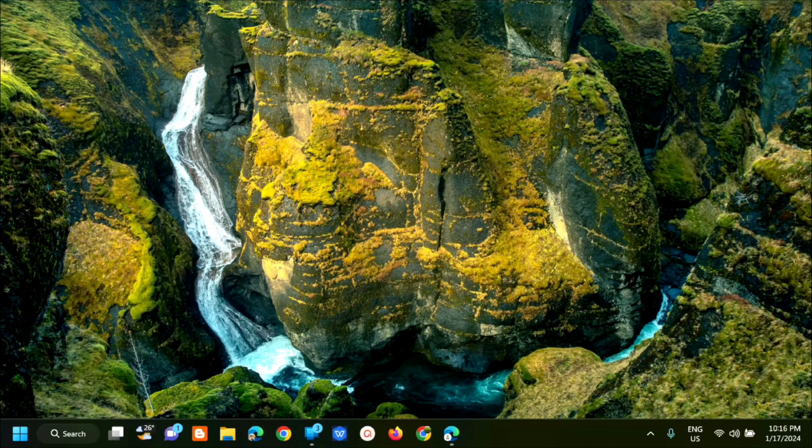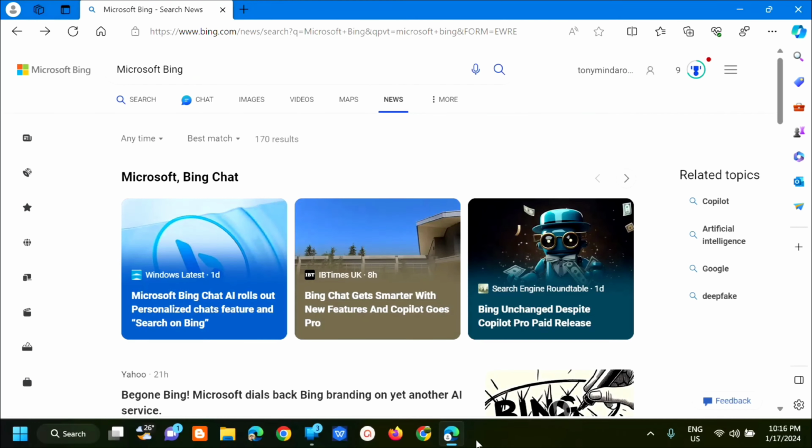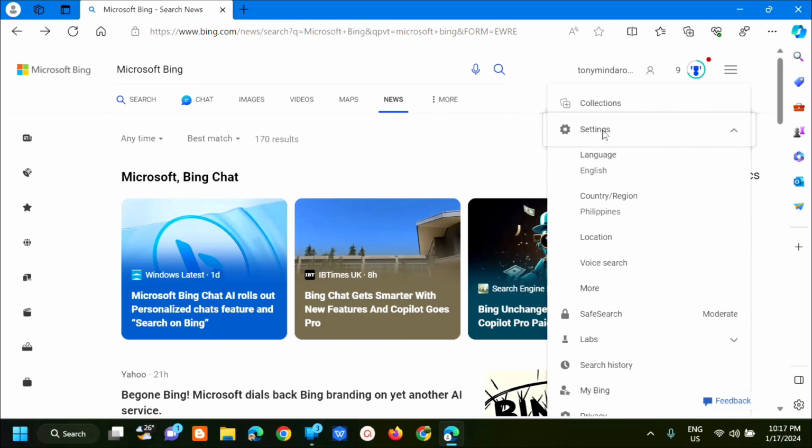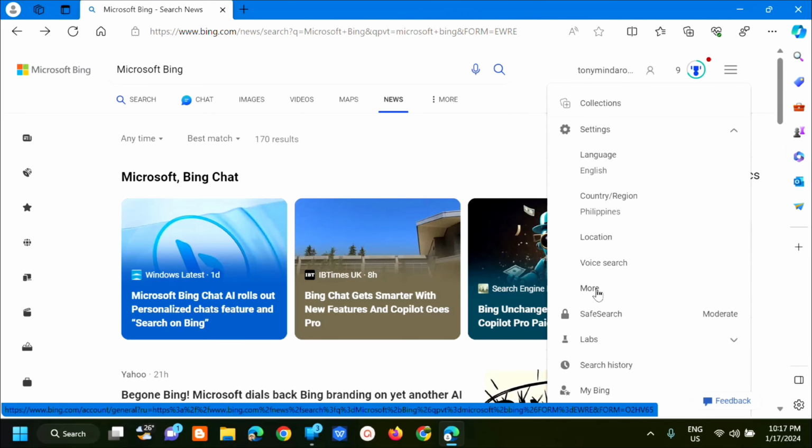So all you have to do is open up the Bing browser, and then dito lang sa top right corner, i-click mo lang tong 3-line icon na to, so click mo lang siya. And then next ay, kailangan mo lang select dito yung settings, and then dito sa settings, select mo lang dito yung more. Okay, so i-click mo lang itong more.